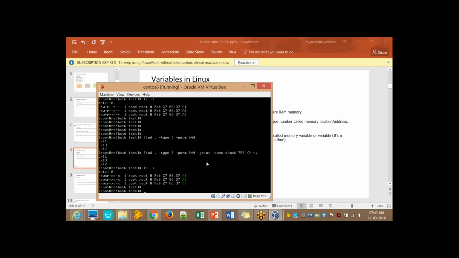Similarly, you can look for empty files in a system. You can look for empty directories. We can also look for hidden files. Remember hidden files? Files that start with the dot. You can have hidden files. You can have hidden directories.